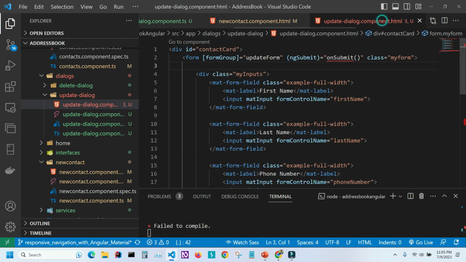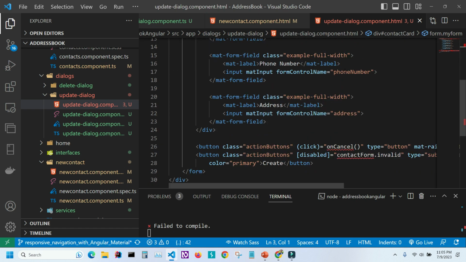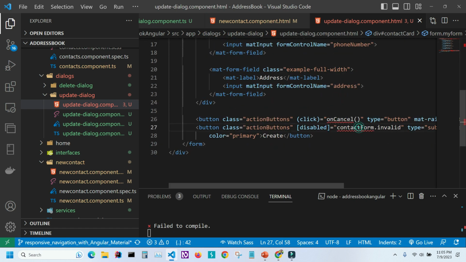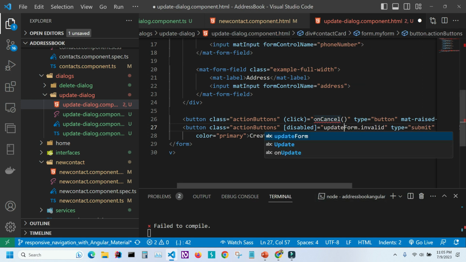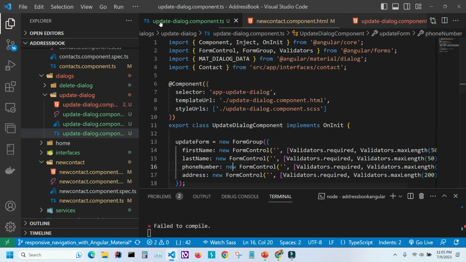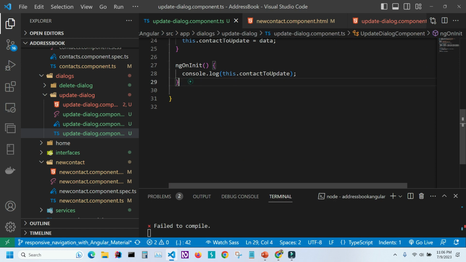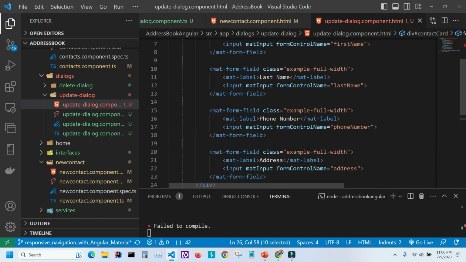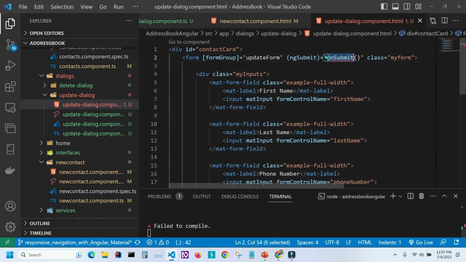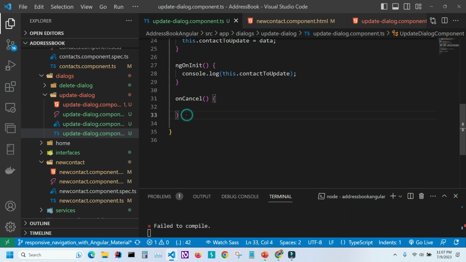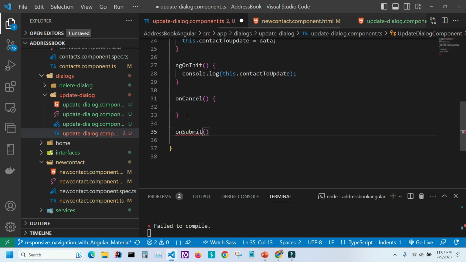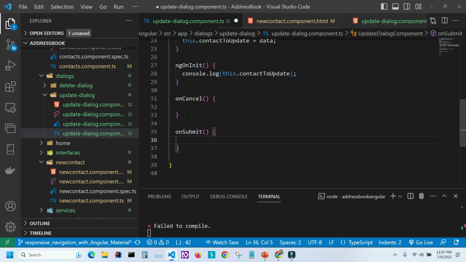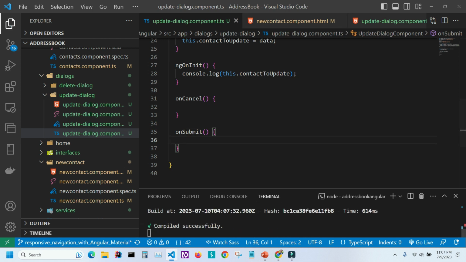And let's see. Let me go to update dialog HTML file. Let's look at our buttons. So let's change this contact form to update form. And we also don't have this onCancel method. So let me go back here and create this method. Let's see what else we have here. And of course we need to create a method onSubmit here. So right after onCancel, we're gonna create this onSubmit method. And it looks like it compiled successfully.